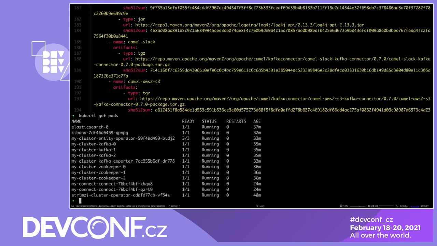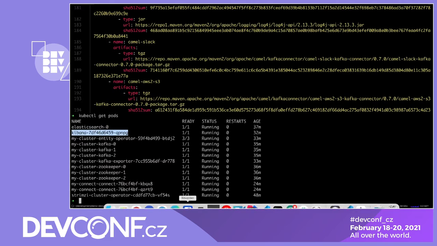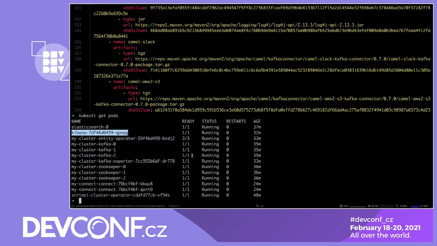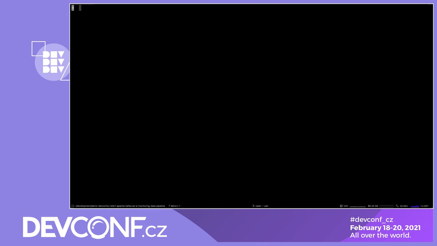What I also did is I already deployed Elasticsearch and Kibana. So that's running here in my browser. And it doesn't have any data yet, but we will change that soon. So that's all the things which I prepared up front. That was really just to save some time in the demo.